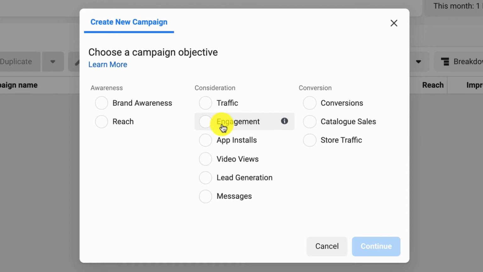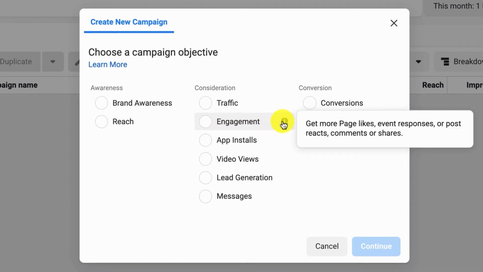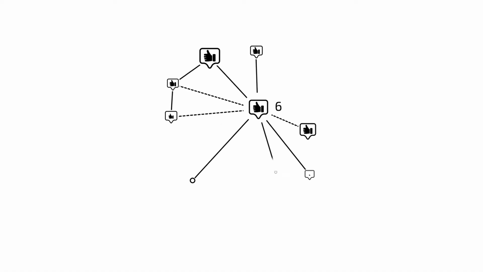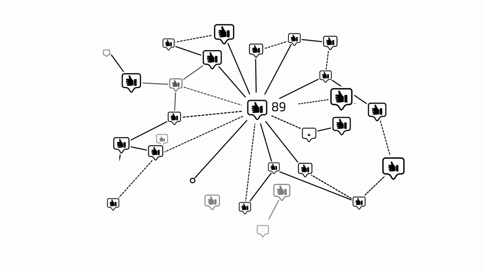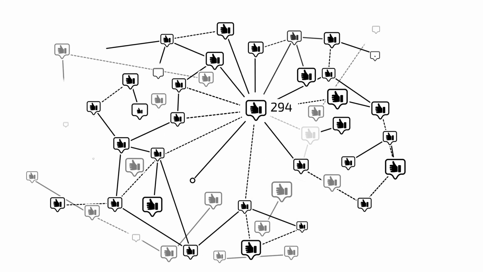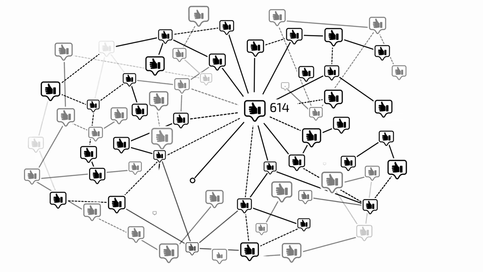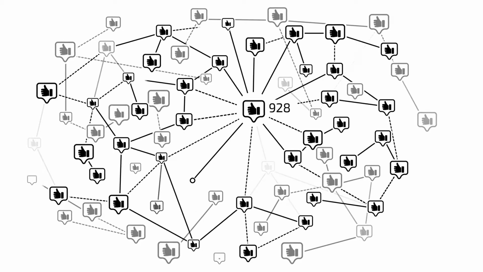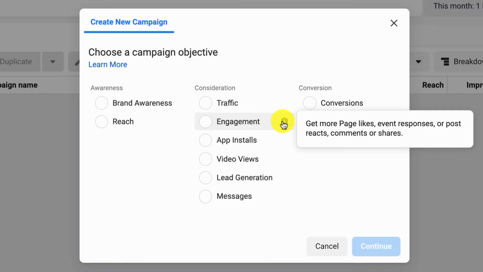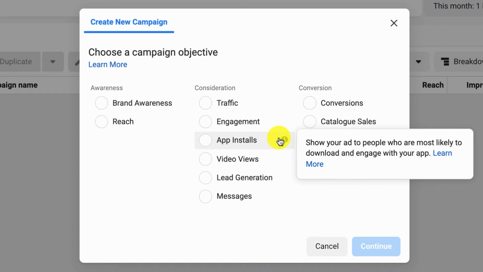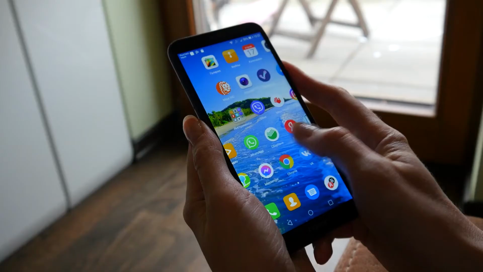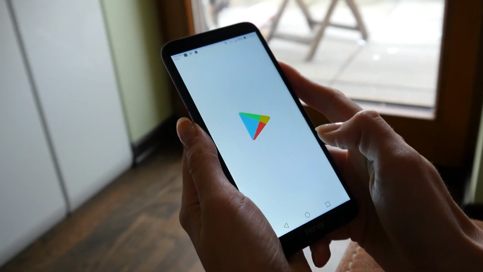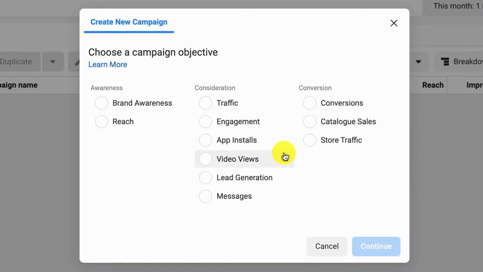Engagement is all about liking, sharing, commenting on your posts, getting likes to your page, events, responses, things like that. So that's really going to help you to build your community on your pages and those kind of things. Now, just to be clear, the Ads Manager is just relevant to your pages, not your personal timeline. App installs is all about getting people to install your apps and engage with them. Video views is about getting as many people to view your videos.